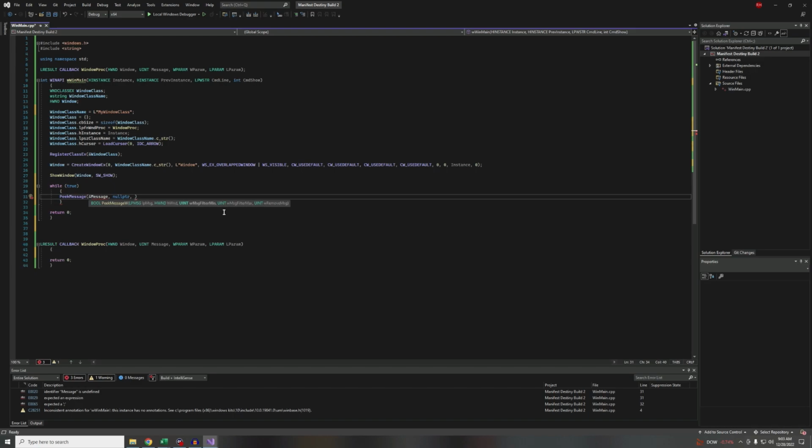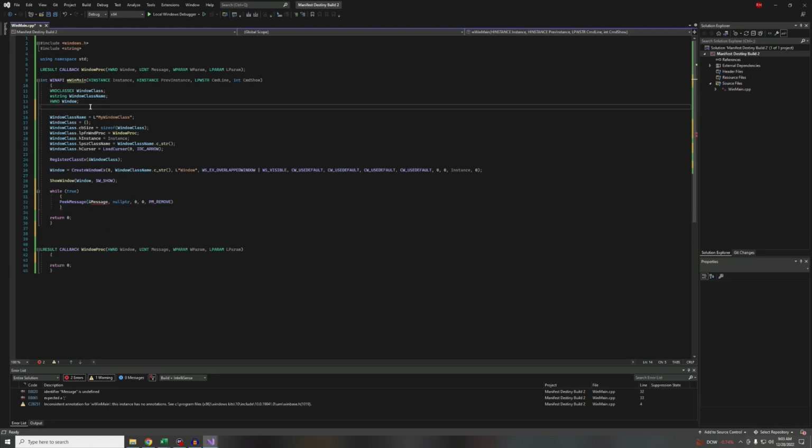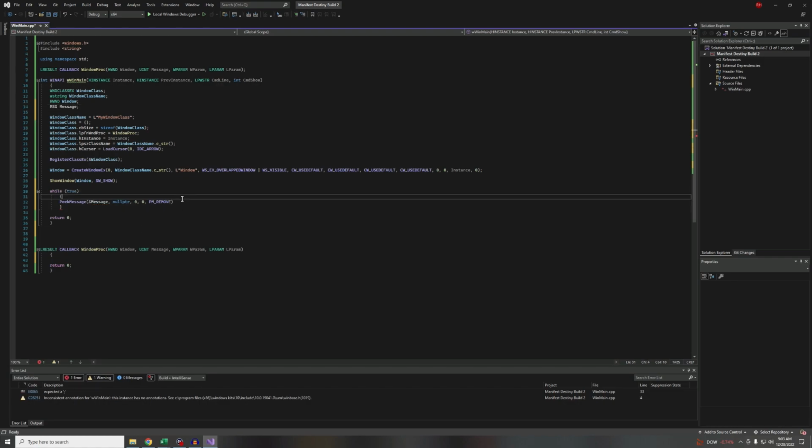Then it needs filters. I don't care about that. We're just going to 0, 0. That'll take that out, and then we're going to do PM remove. So that'll make it act like get message, but it's not blocking. Now here we've got a problem. Message, it doesn't know what message is, so we'll go ahead and stick that up in here. MSG message. There you go. That takes care of that.